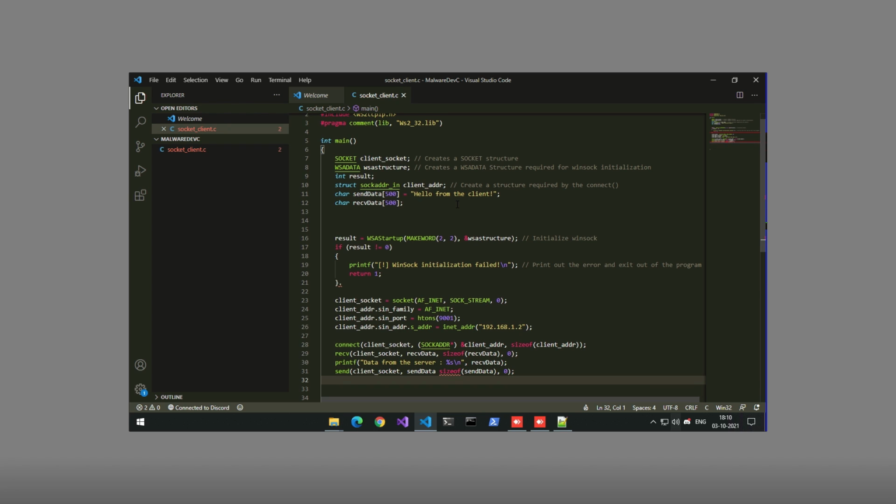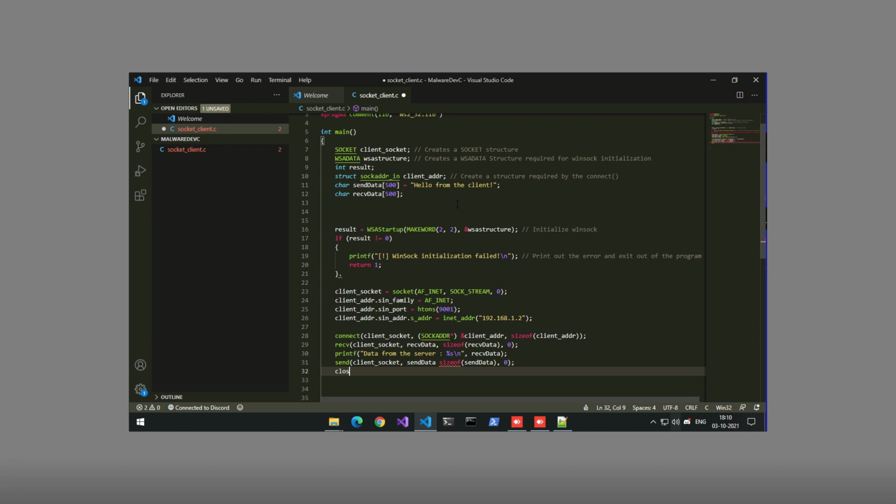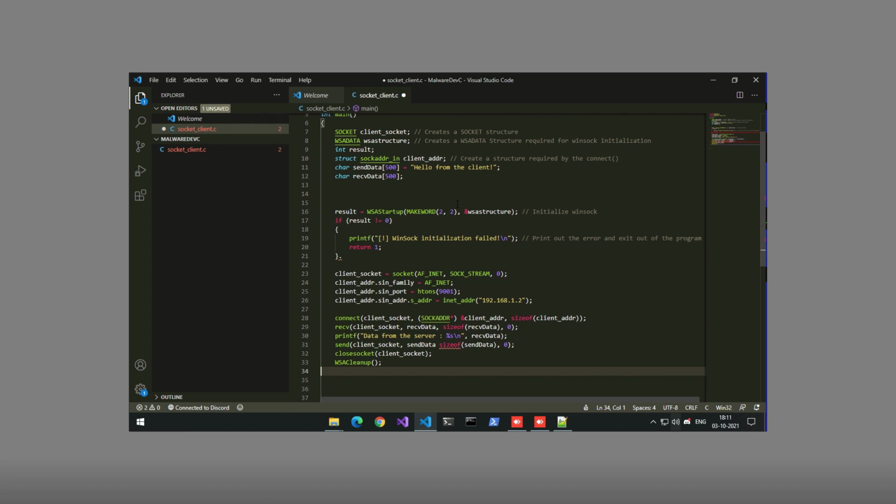All right, and then we simply cut off the connection, which is closesocket function, I guess. Yep, closesocket function. And then you specify the socket which we want to close, which is client_socket. And then we use the WSACleanup function, which is basically going to clean up everything. All right, the sockets and every other thing. Now we finally can just say return 0 at the end.